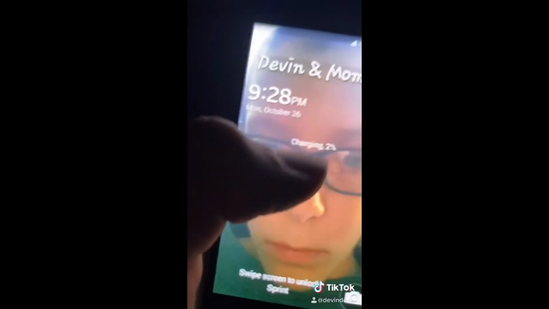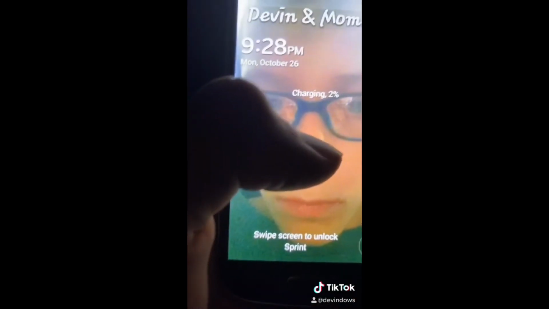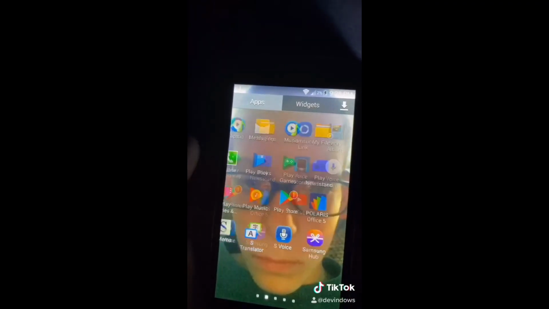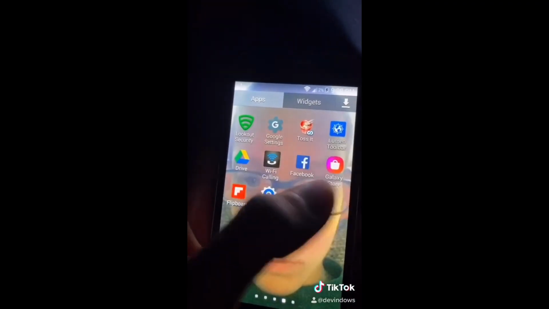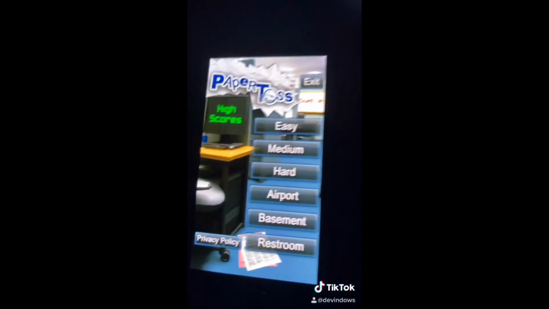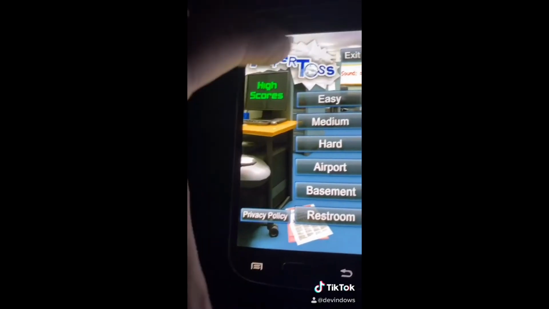Let's see what we have on here. I tried installing TikTok and it just wouldn't work. Yeah, I don't see TikTok on here anywhere. Wait, Paper Toss? Oh my god, this is probably like the OG Paper Toss. I so remember this. Nice try, but that app did not work.